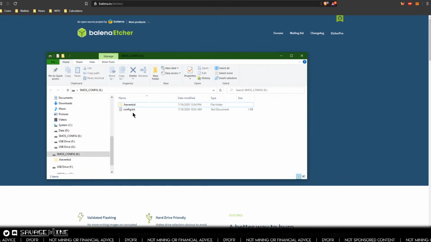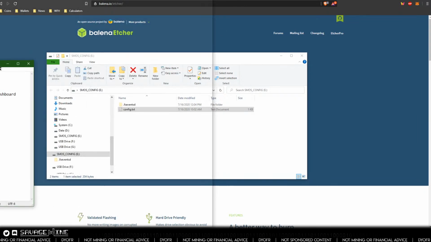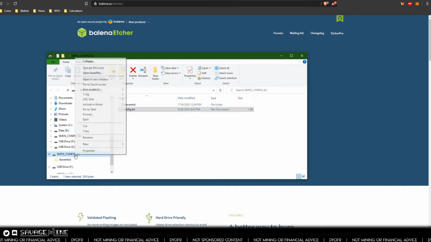So I'm going to go to config.txt, and all I'm going to do is put in my email address here that I use to log on to Simple Mining OS. Okay, that's all I'm going to do. I'm going to do this off screen. You guys probably know already my email address, but that's okay. So I'm going to save that, and we are going to eject it.